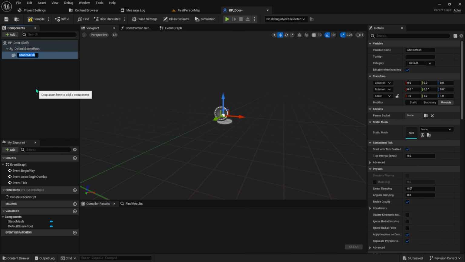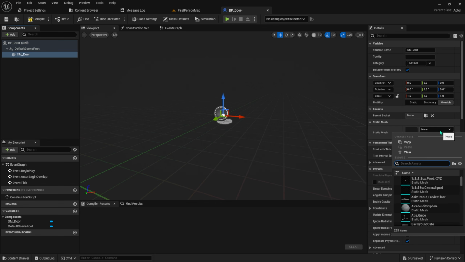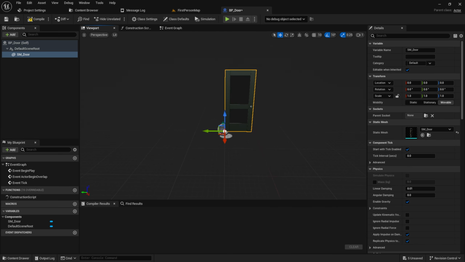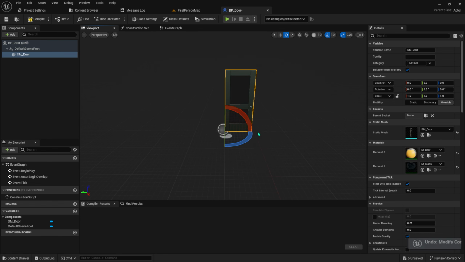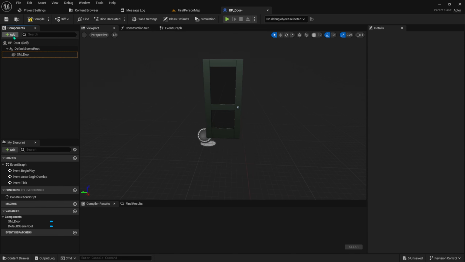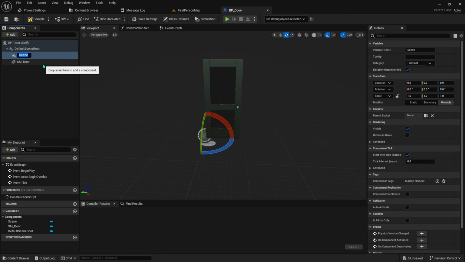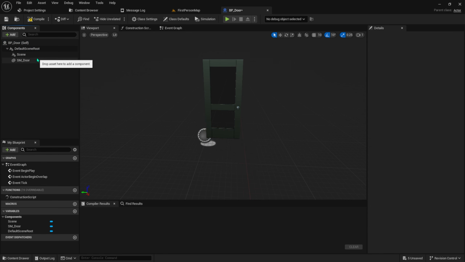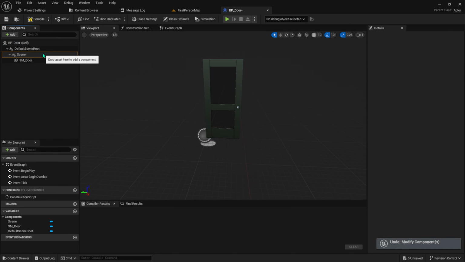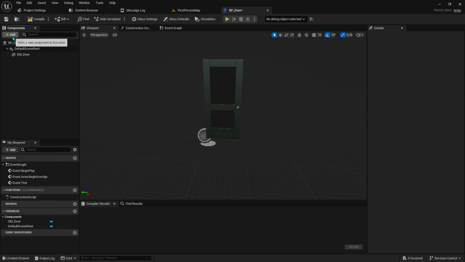Now obviously first we're going to want to add the actual door, so SM_Door. Let's select the static mesh door. Now as you can see here, the rotation point is in the bottom left, which is exactly what we want here. If your model has the rotation point in the middle, what you can do is add a scene component and move that to where you want to rotate the object. Then all you have to do is make that the parent of the door. So when you rotate the scene, the door will also move. Now in this case we don't need that, so let's delete it.